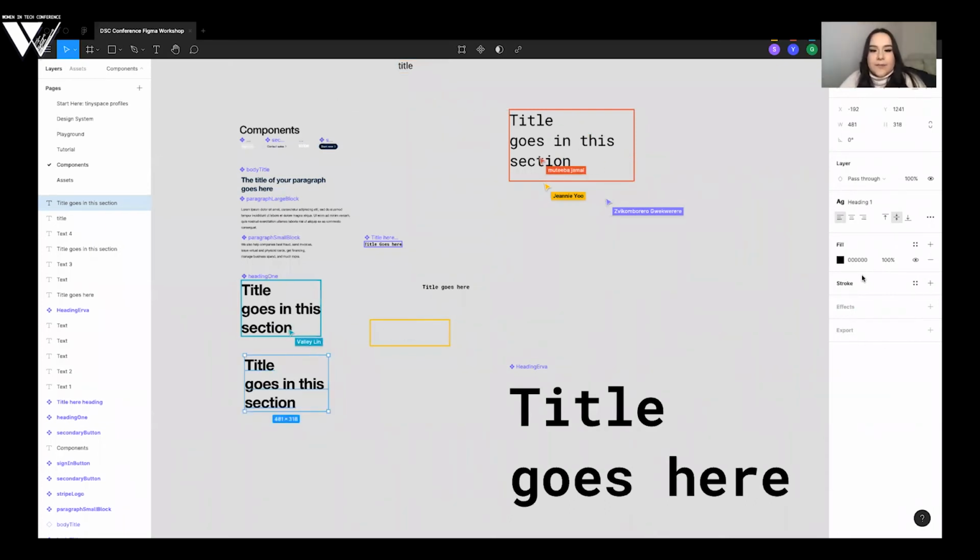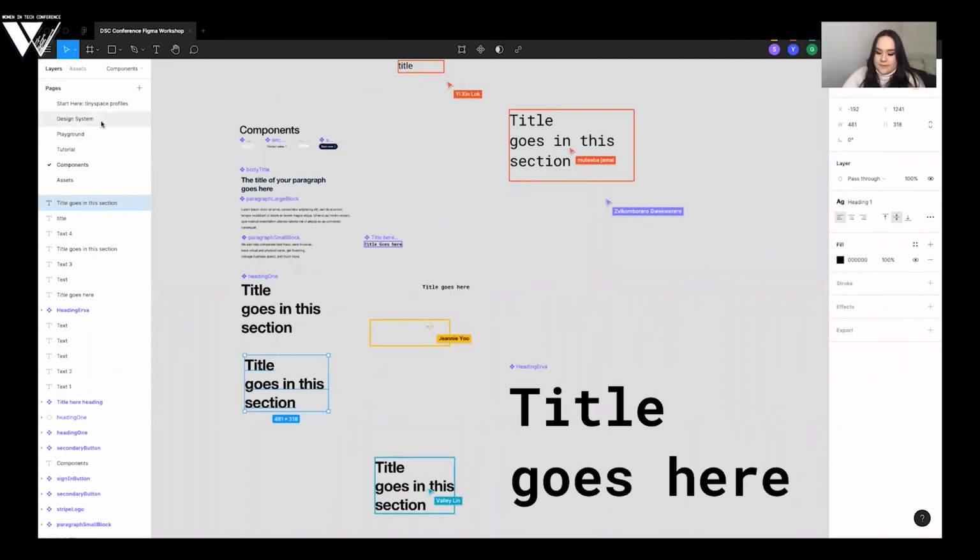Should heading 1 be changing the size of the text? Yes. It'll change it to whatever's configured into the design system.